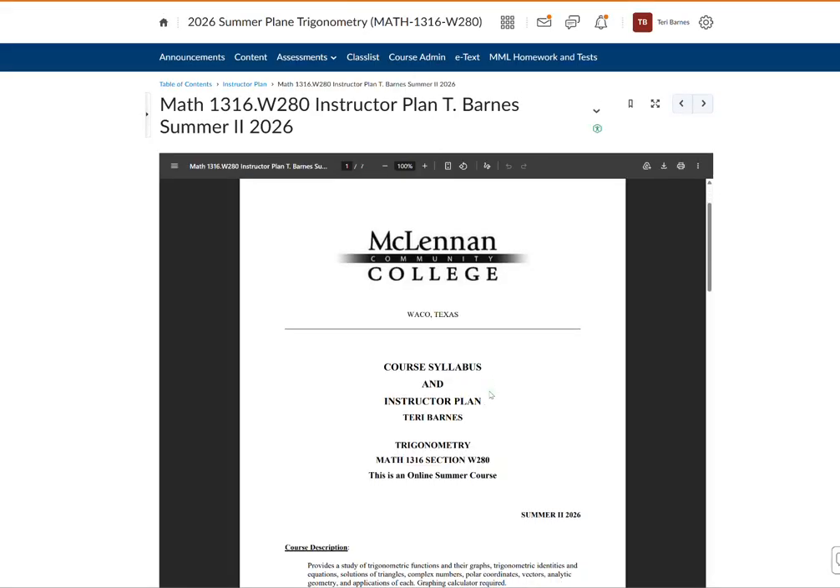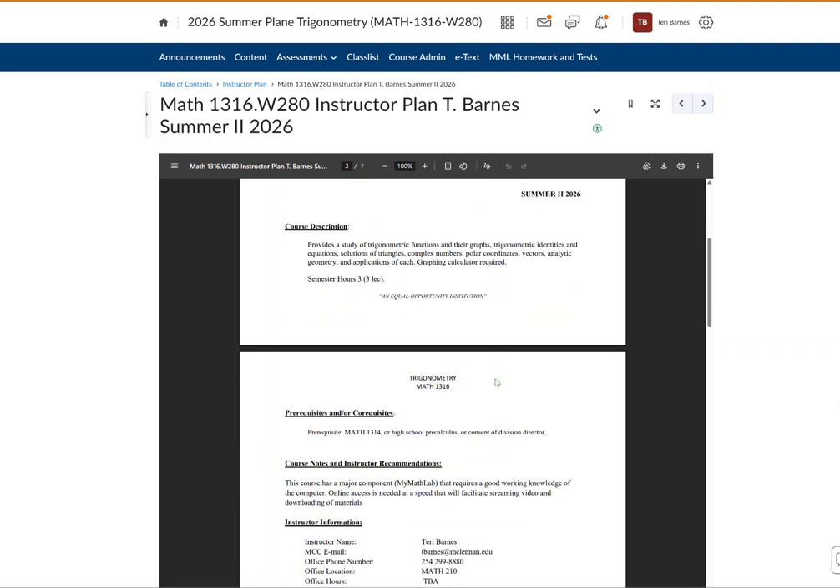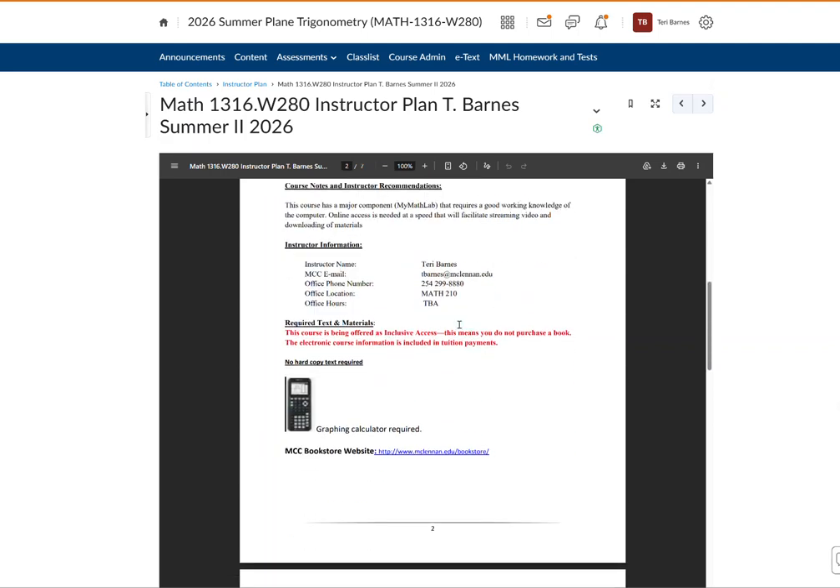All right, so here is our syllabus, and here is contact information. Here's my office phone, and I am not on campus during the summer, but if you call that number and leave a voicemail, it will send me an email, and I will be able to access that. So if you feel the need to do that, you can do that.